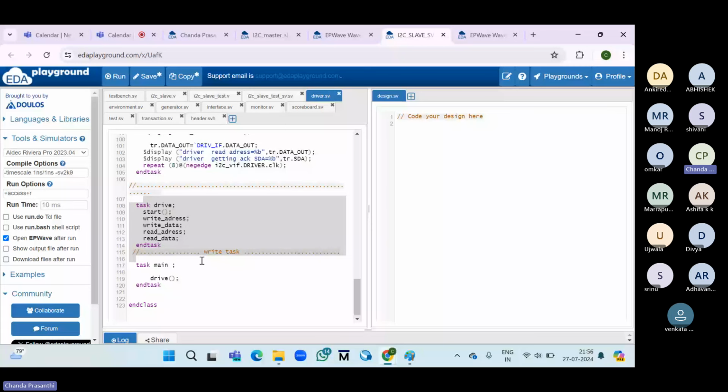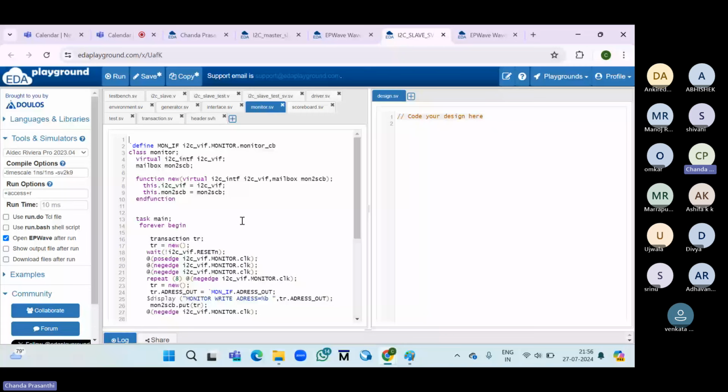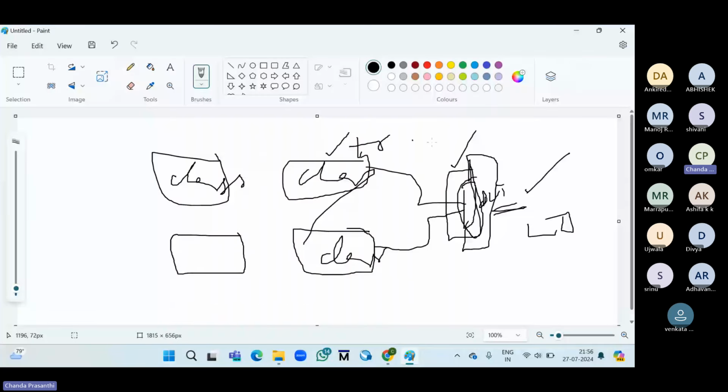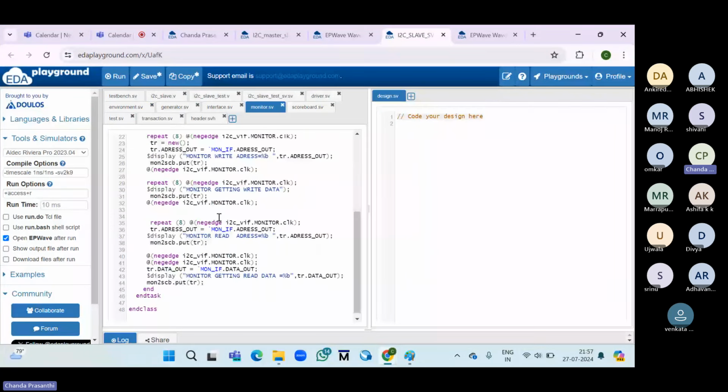Okay. After the driver, the monitor. It is the same as the driver, but the driver means sending transaction TR data to the interface, whereas here, interface data is sent to the transaction TR. That is the only difference. That's why, before, you kept the mon driver interface on the left side, see here.